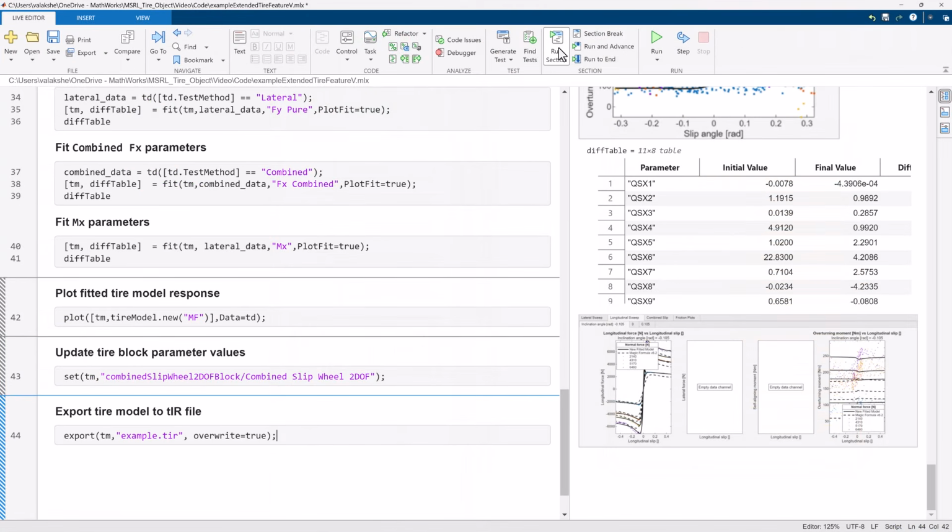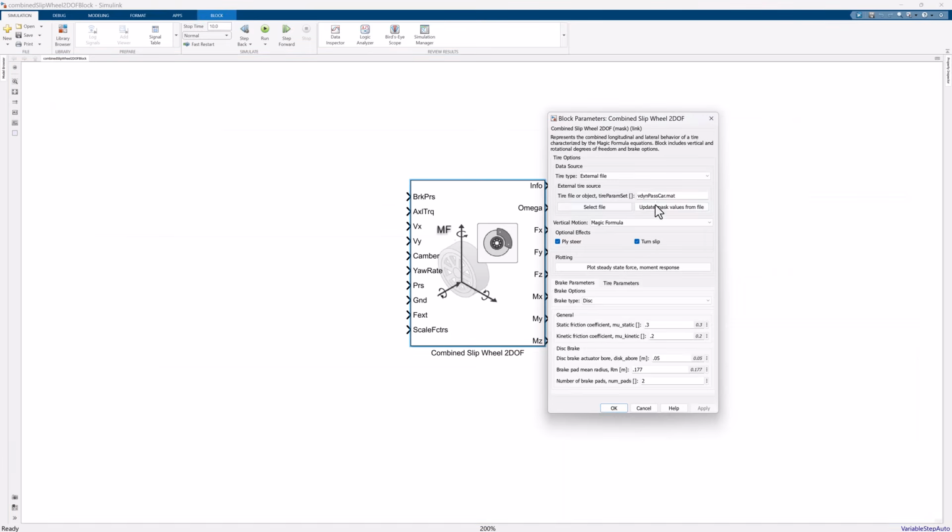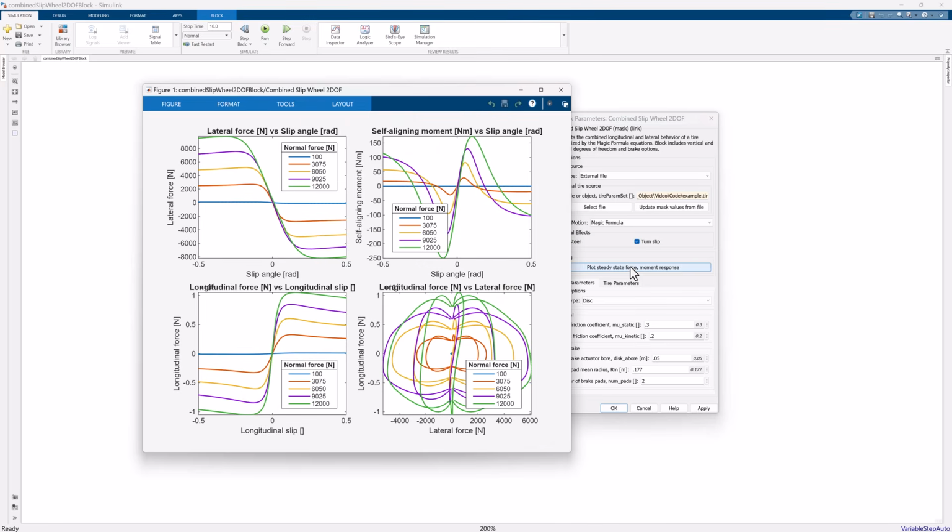Alternatively, you can use the export method to write the tire model parameters from the tire model object tm to a tire file and manually update the Simulink tire block by selecting the generated TIR file from the current folder as shown here. You can also plot the steady state force and moment response by clicking on this plotting tab.